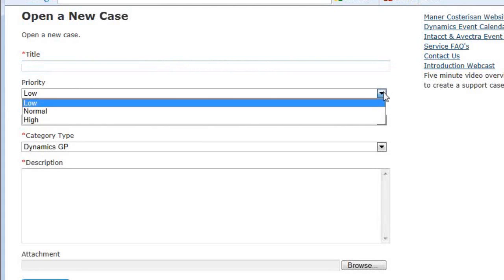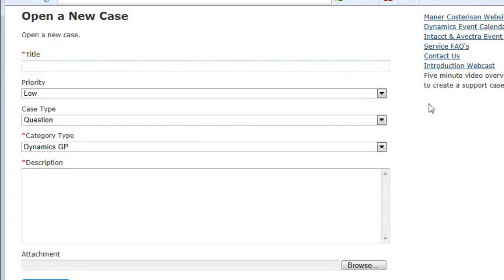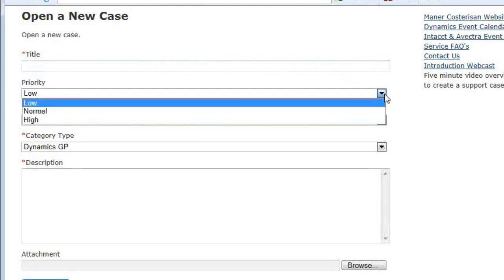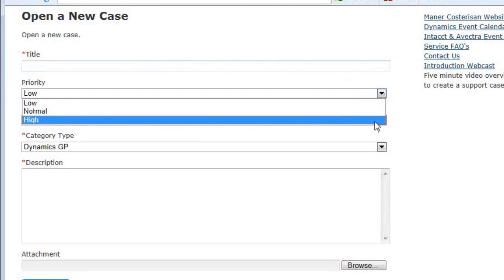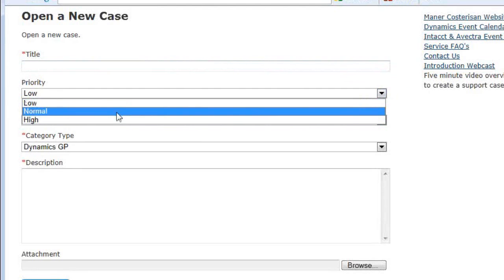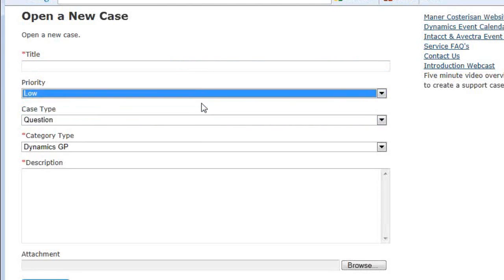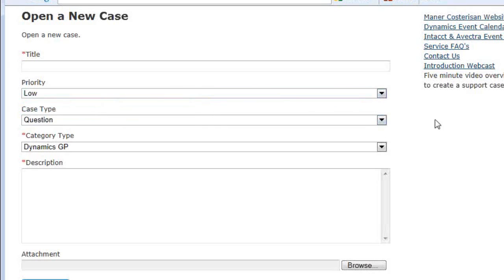And then we go to the priority. We have low, normal, and high. We would prefer that you think of high as something that's business critical, normal is something that's important but is not critical, and then low would be pretty much everything else that isn't high or normal.